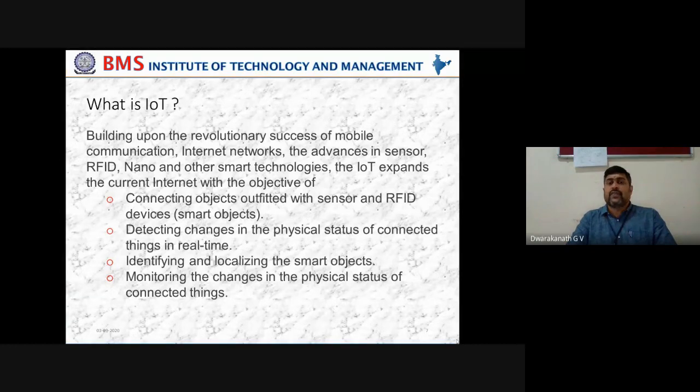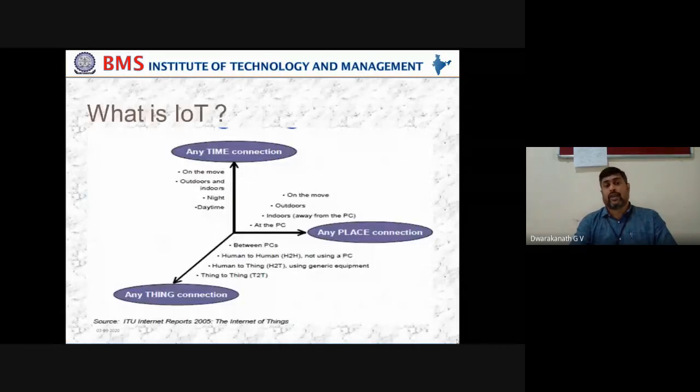Identifying and localizing the smart objects. So I can identify the things there and what should be done there for smart objects. Monitoring the changes in the physical status of the connected things. So the monitoring becomes very easy without human intervention. This is very much important. Now, I'll tell you, when you are creating an IoT project, these three things should be there in your IoT project. The overall theme of an IoT project is in this particular slide.